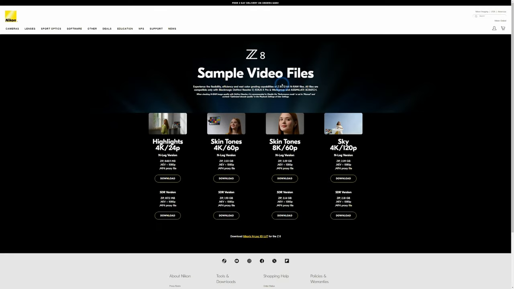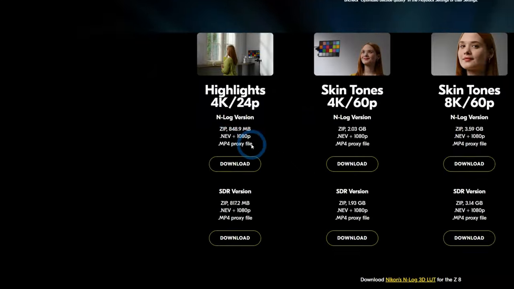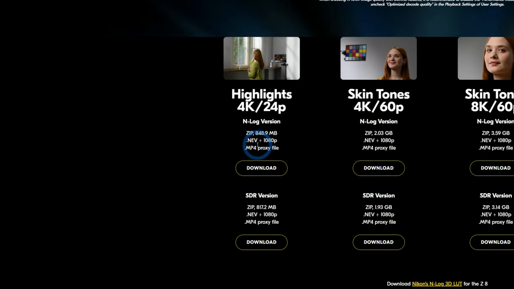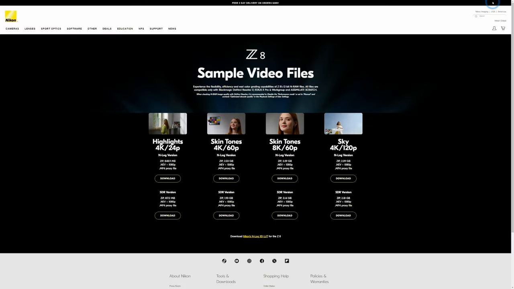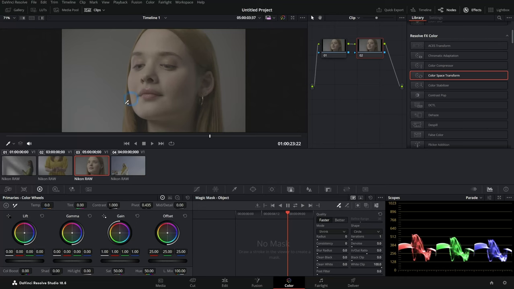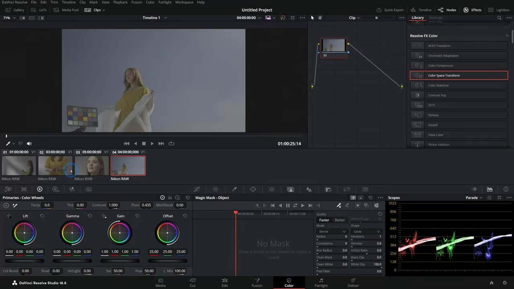So the lovely folks over at Nikon asked if I could kick the tires on some of the footage from their Z8 camera. I haven't looked at this footage yet at all, so we're going to open it up in Resolve, see what it can do, and I'll give you my honest opinion on whether I would shoot with this camera or not. They have some sample video files on their website that I just downloaded, and these are available in N-Log in a couple different formats, one of them being their .NEV format, which is their Nikon RAW. So I downloaded those, unzipped those, and imported them into Resolve just on a new timeline, and here we are.